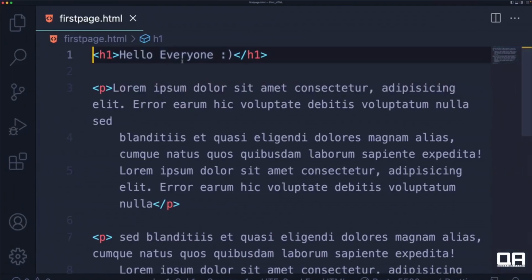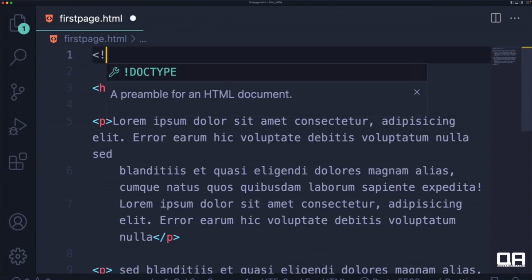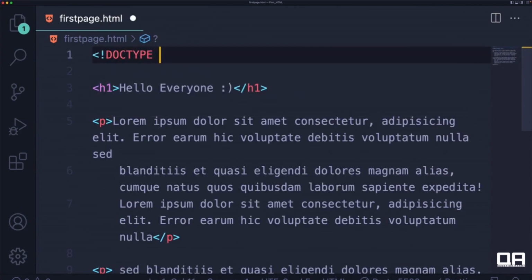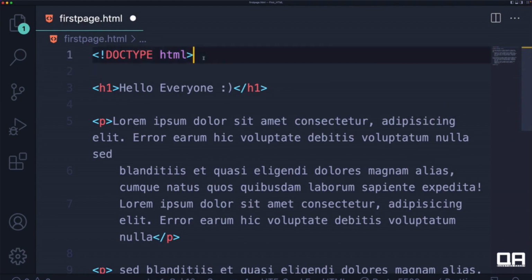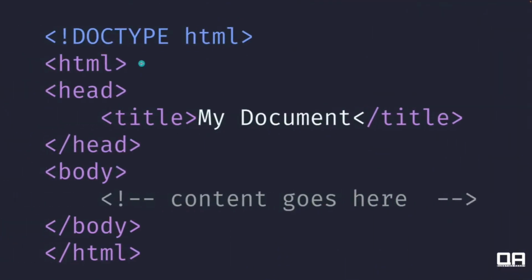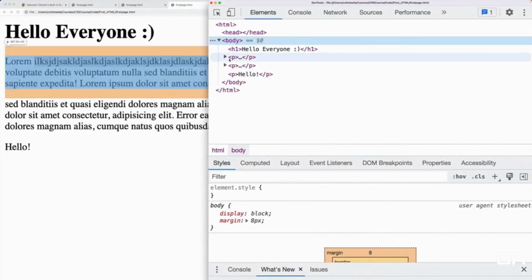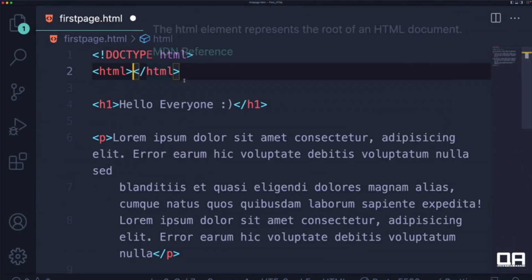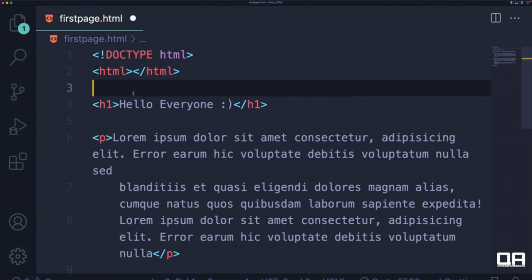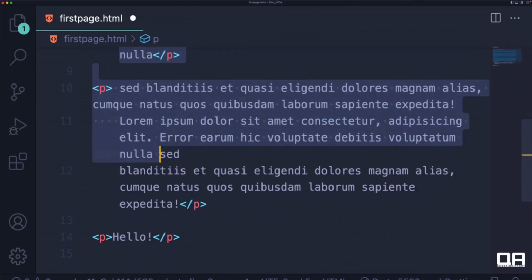In our HTML document, we should start with doctype HTML inside of angle brackets, but we don't close it like this. It's just a single tag. Then we have an HTML element, and this tells the browser everything inside of this opening and closing tag is to be treated as HTML. So if you have questions about this stuff, you can ask them, but also it's just the sort of thing we always do.